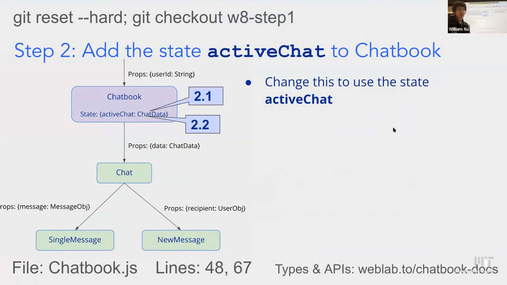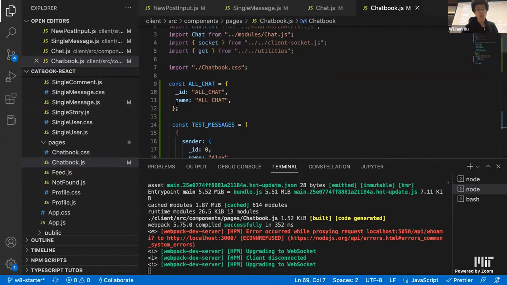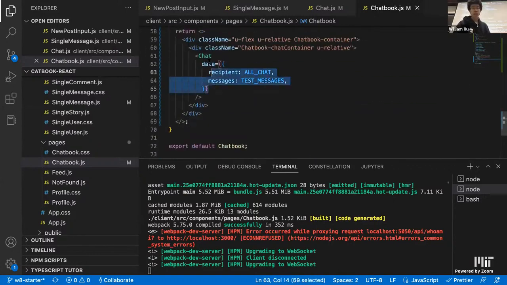So next up, we're going to modify our Chatbook component in the front end to actually use state. Right now, if you look at our VS Code and go to chatbook.js, we have these constants, all chat and test messages. We're passing in just this constant, so it's never going to change unless we physically go into our code and change it, right?